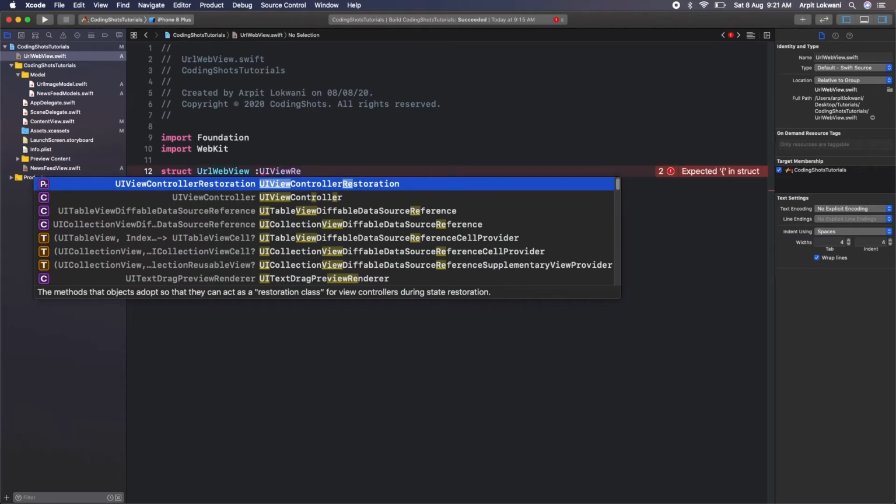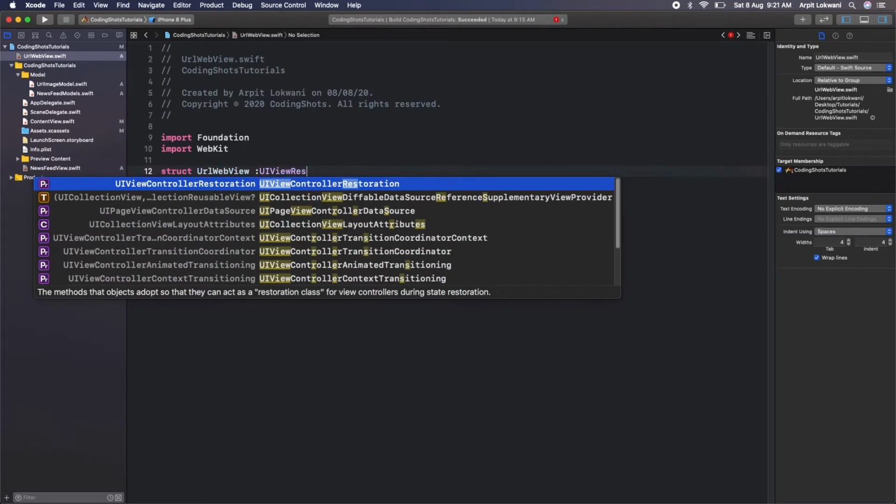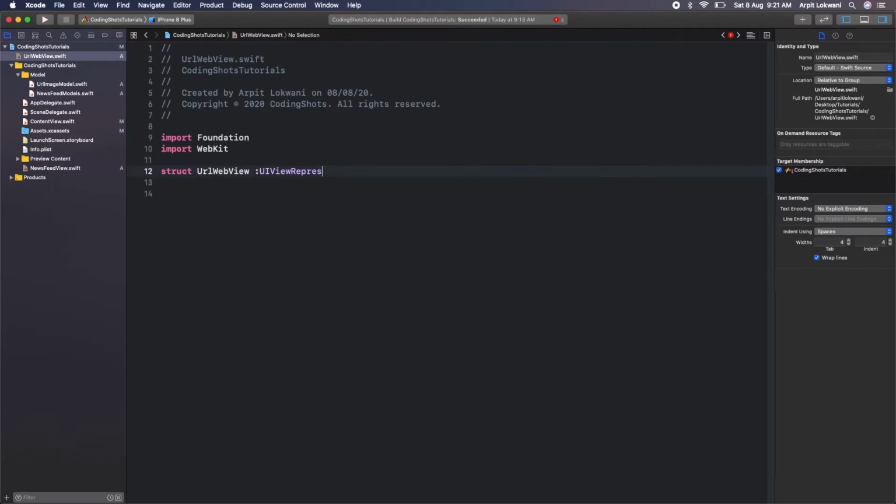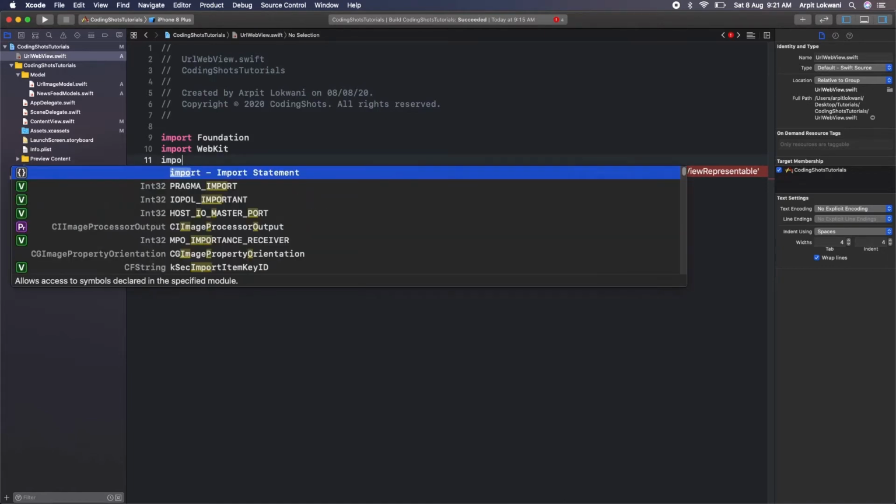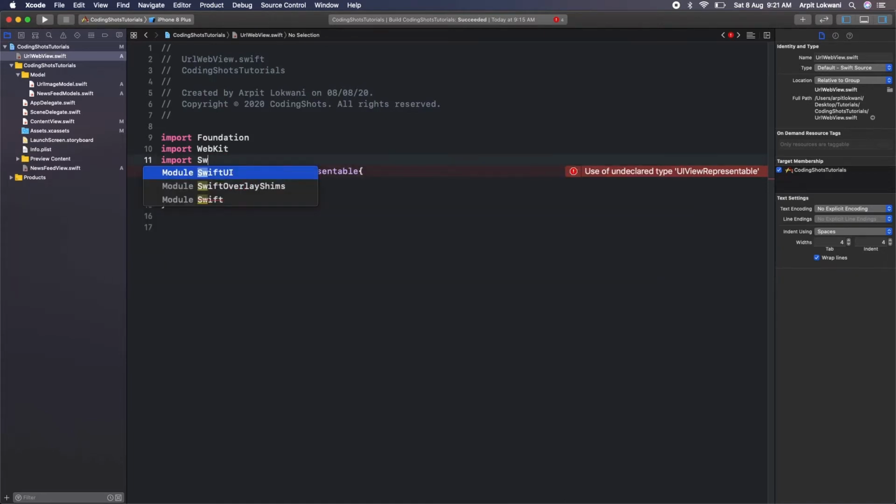Okay, it should not come. Why is it not coming? Representable, it should come, right? Okay, let's see, let me type it completely, might be Xcode is not happy. Type of UI. Okay, we need SwiftUI also, right? It is not wrong at all. Okay, confirm. Okay, now it's ours.